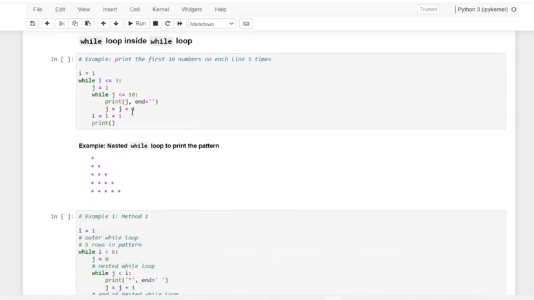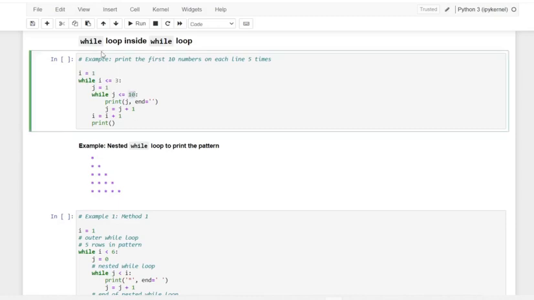See here, I just want to print the first 10 numbers on each line 5 times. Okay, on each line 5 times. Let me just have it as less than or equal to 3, so here it is another 3 times. Here I is less than or equal to 1, and from the initialization till 10 I just want to iterate.